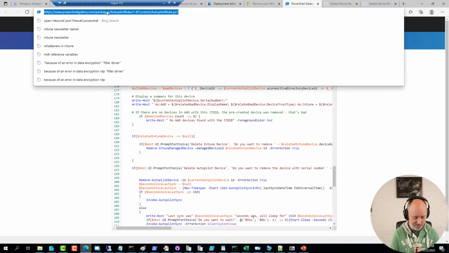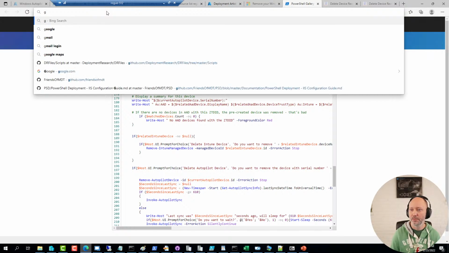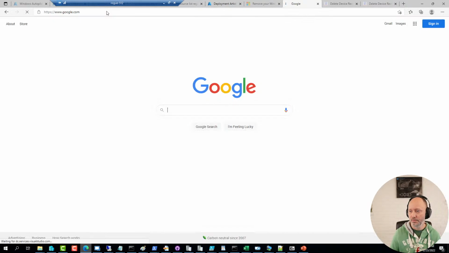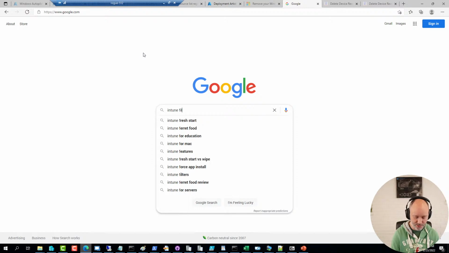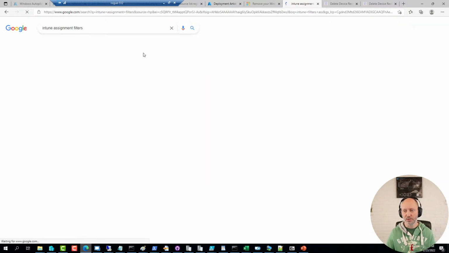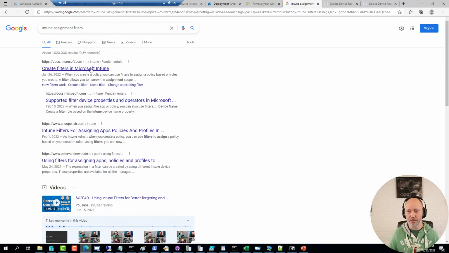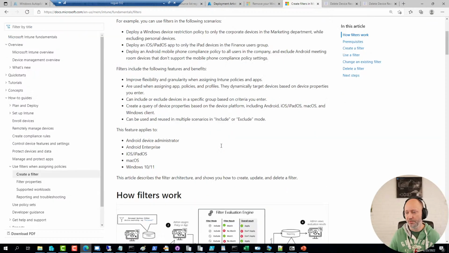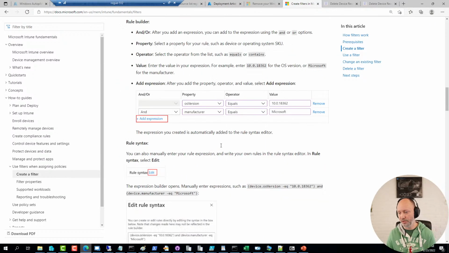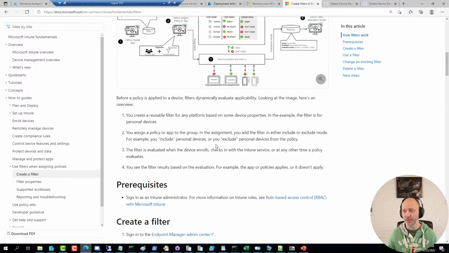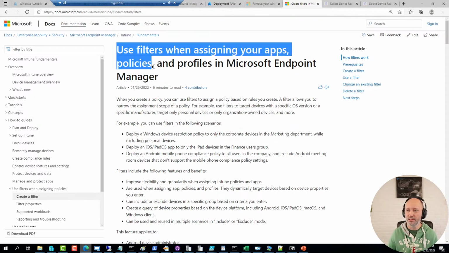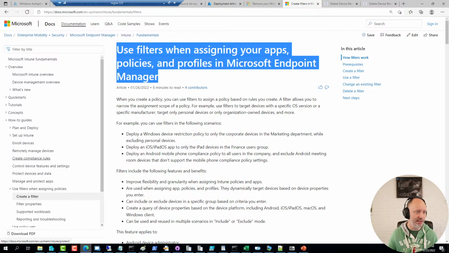It's an Autopilot script I was reviewing earlier. But Intune filters, on the assignment, because it's on the assignment that you work with these filters when you send the group. But really good solution. You can have a filter that applies a specific whatever to a given model, given vendor, whatever any of these properties that you have available. So if you haven't seen this feature, I highly recommend taking a look at it.